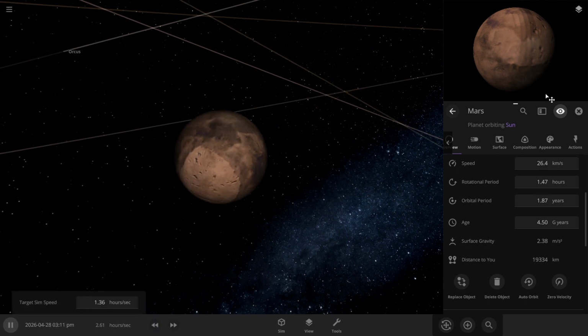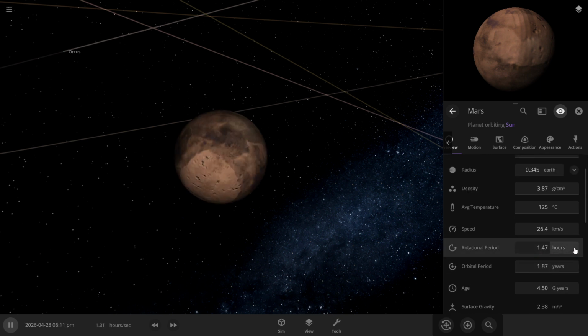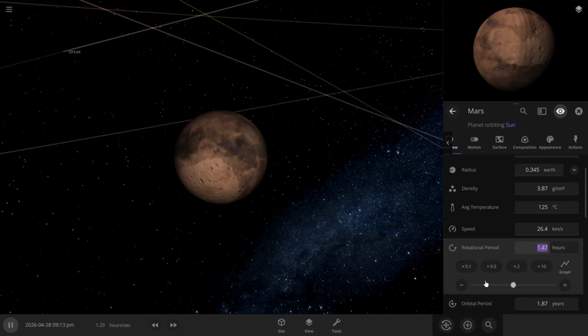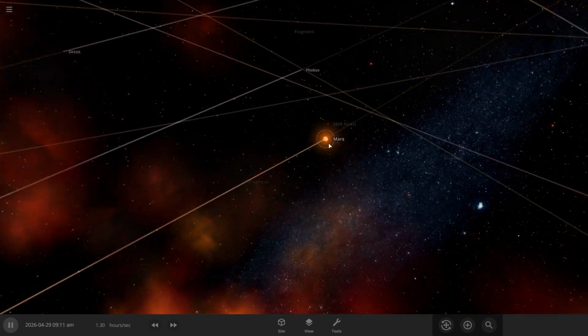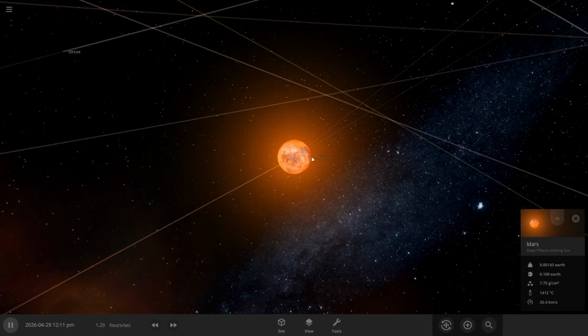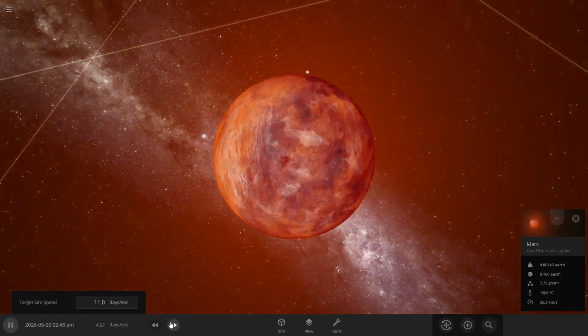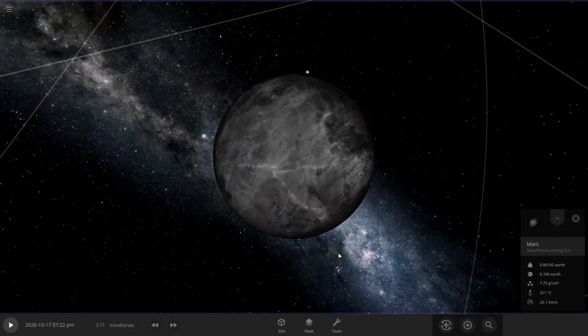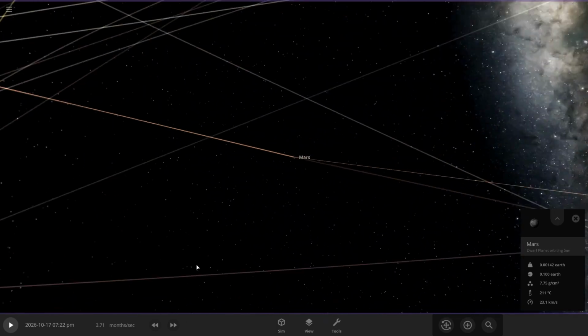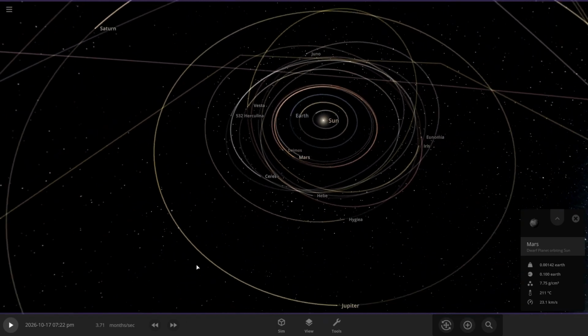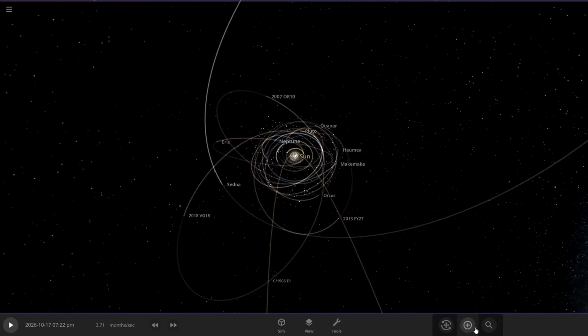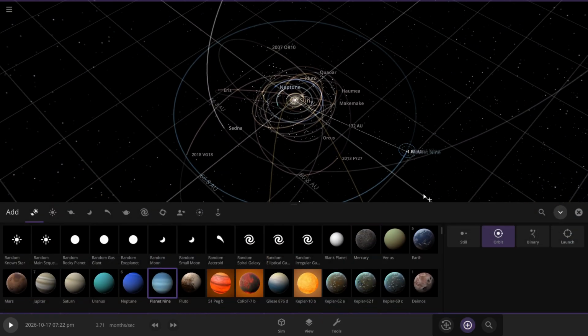Mars be spinning fast though. Rotation hour. Wait, can I change that? That's 20 hours. Whoopsie daisies. Let's do that. Whoa! Okay then. Dwarf planet now. It's just a rock over in the sun now. Alright then. Let's go see the new Planet 9 and all its beauty.